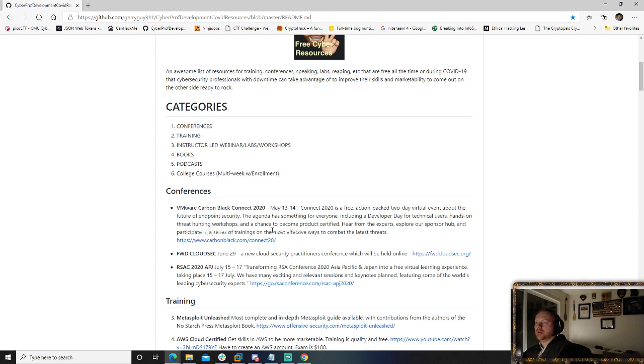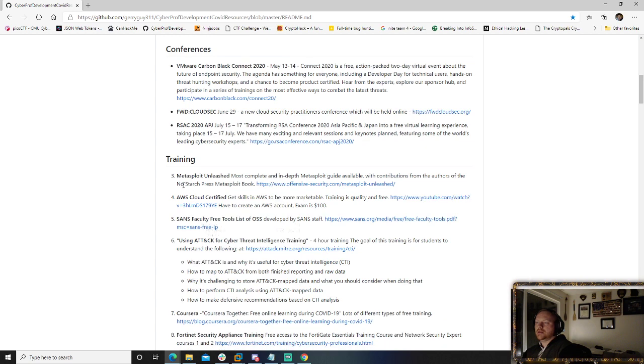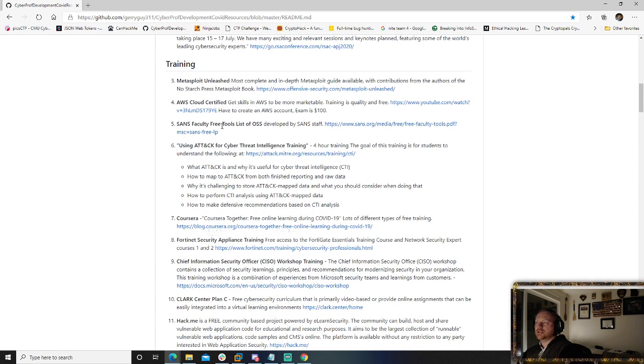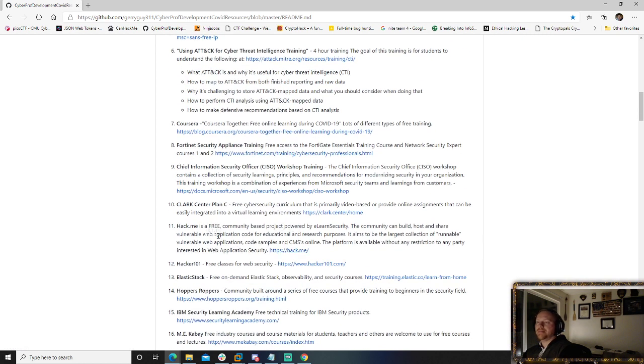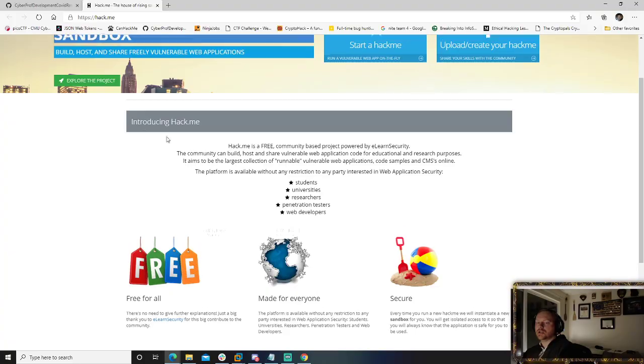Connect 2020 is about endpoint security, cloud sec. Here's a bunch of training, AWS, cloud training, Coursera, Fortinet, the CISO, Chief Information Security Officer Workshop, Hacker 101, Hack.me. This is sponsored by eLearn Security. Hack.me, build, host, and share vulnerable web apps. So this is all completely free.